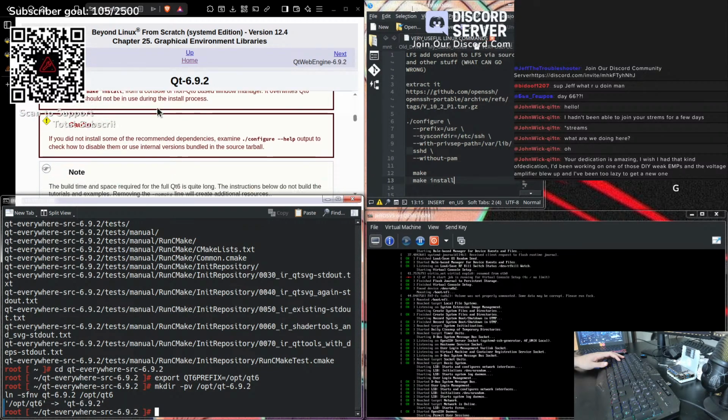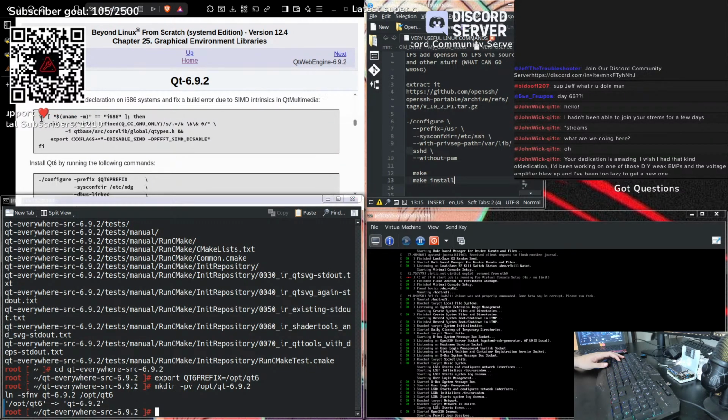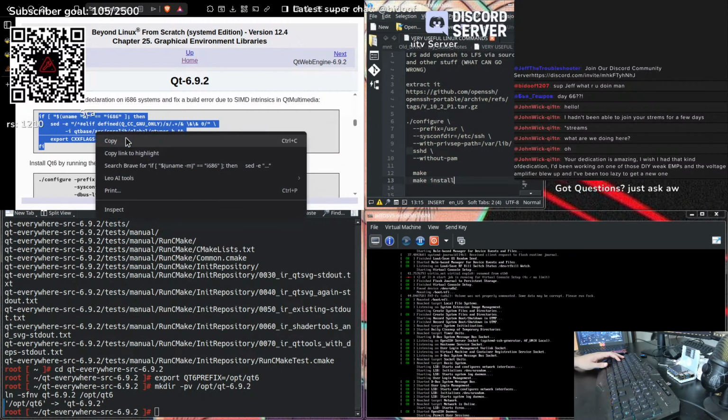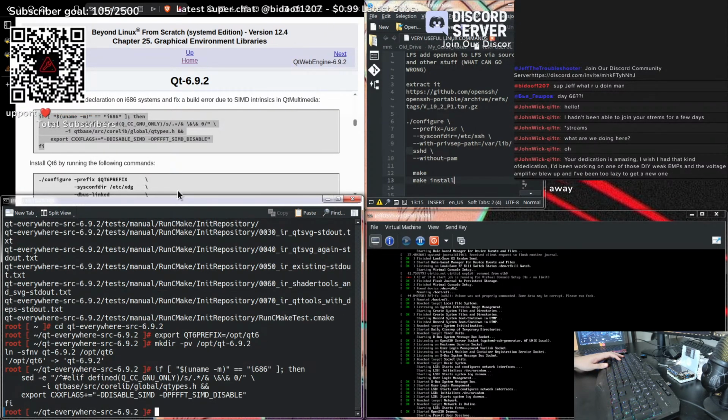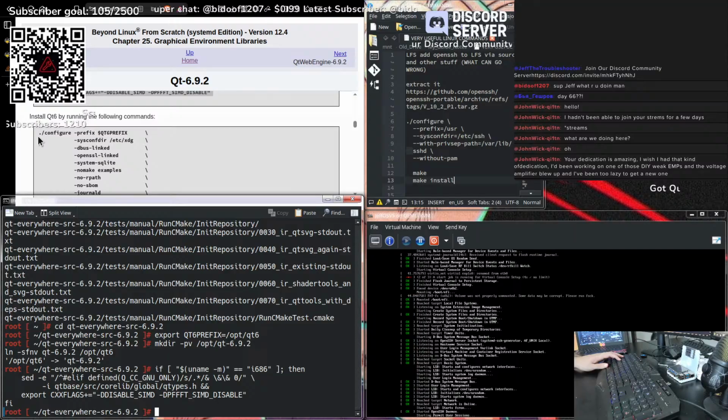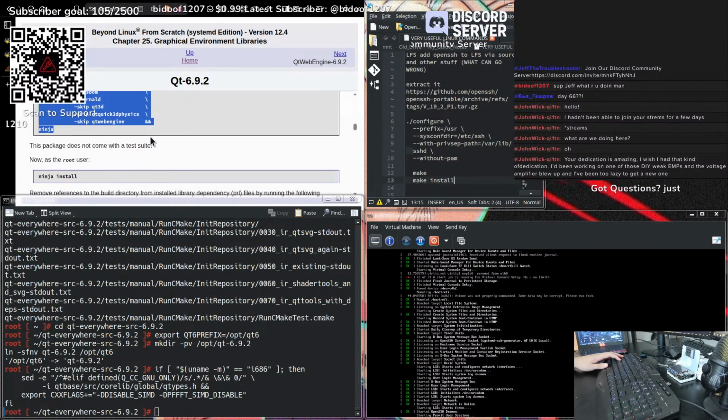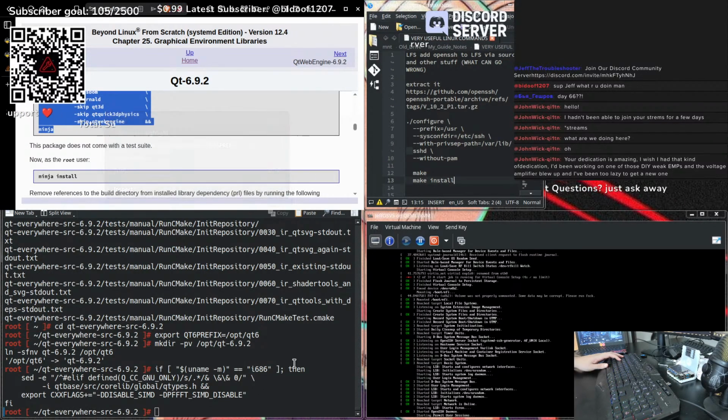Yes, we already know the issues, whatever happens, yada yada yada. I'm pretty sure this is gonna fail because I am missing some environment variables, I think. Let's just hope it doesn't fail because this is a really big package.